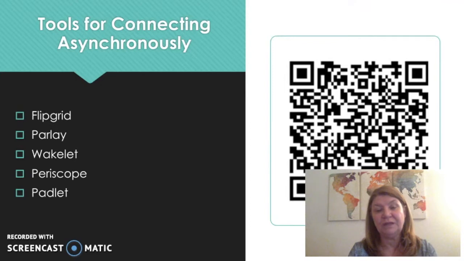Periscope lets you do video with Twitter, so you can live video stream on Twitter, or you can retweet that video later to save it, and to share it with other collaborators, and then they can Periscope back. The last one is Padlet, and Padlet is like virtual sticky notes, and so the first sticky note is a prompt. Other people add sticky notes with their ideas, and they can be rearranged, so it's fun for project work, but also for just an interaction.